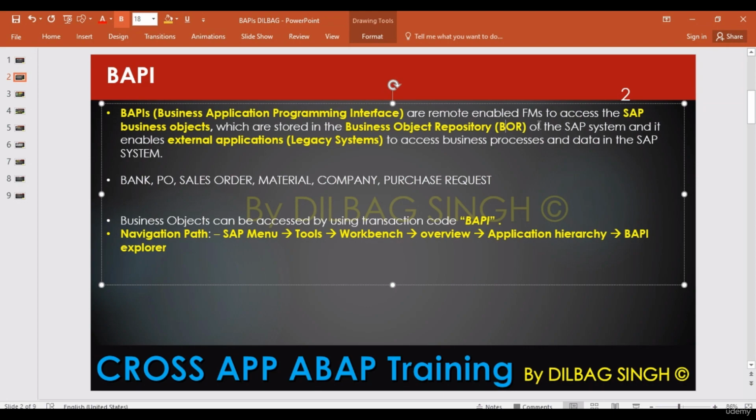And it also enables external applications, which are legacy systems, or we can say non SAP systems, to access the business process and data in our SAP system.